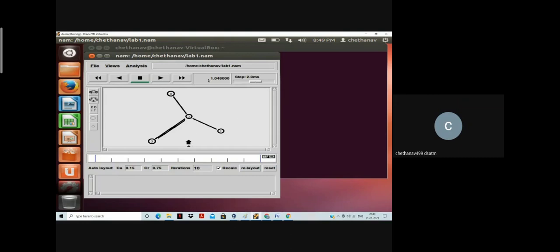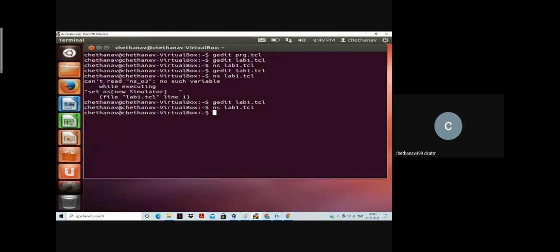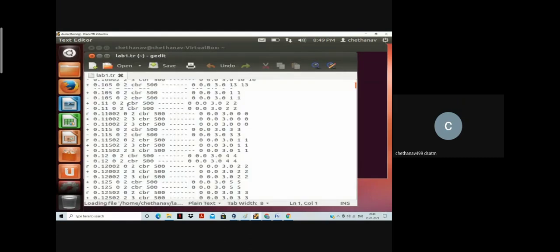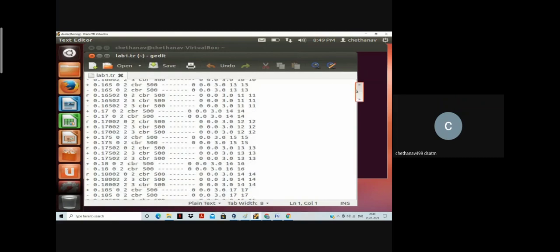Now I have run my animation file. As I told you, we get an animation file and a trace file. This is the animation file, where you get the pictorial representation, lab1.nam. Then you can ask me where our trace file is. The trace file is also updated. I'll open it in the normal way, that is gedit lab1 dot tr, the name I have given. Just enter. This is how my trace file looks.